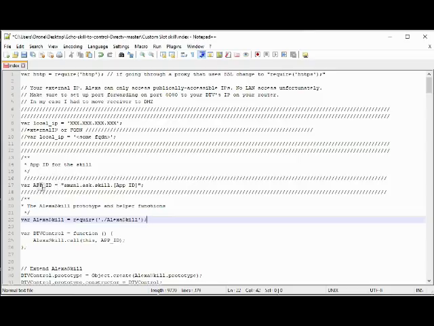Right here, line 17, the variable app ID, that's where we're going to put what we just copied from the Alexa Developer Console site. And we'll paste that right in there. And we'll click the little save button.